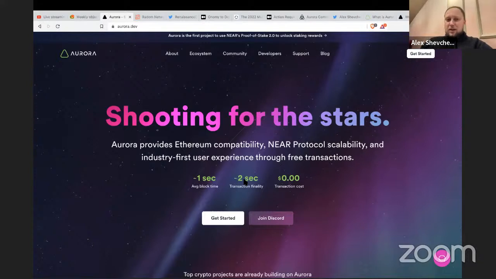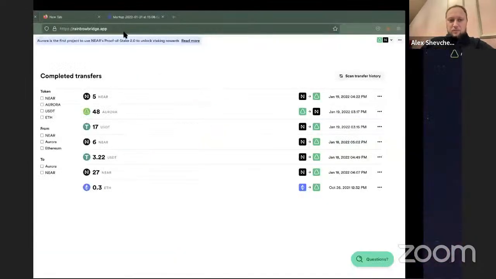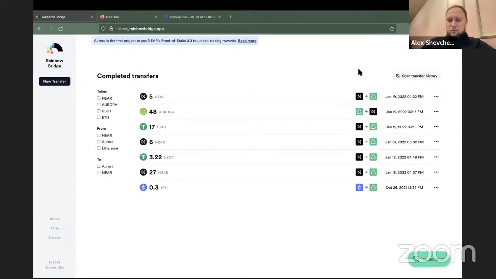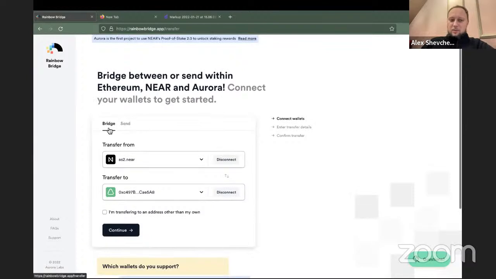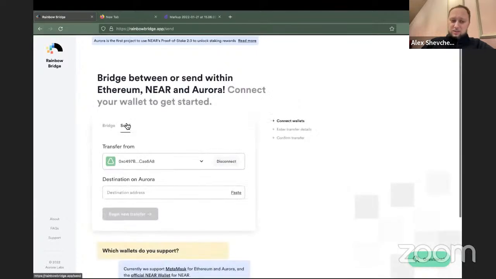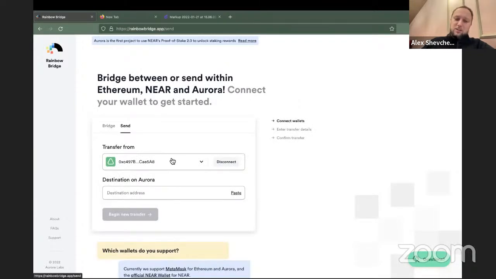Now, the second big thing for us this week, as always, is an update of the Rainbow Bridge. And within the update of the Rainbow Bridge, we have multiple things happening. I would like to start with a new cool feature in the Rainbow Bridge. In case you're starting a new transfer, now you're able not only to bridge your assets in between the networks, but also to send your assets inside of a single network in between different accounts.